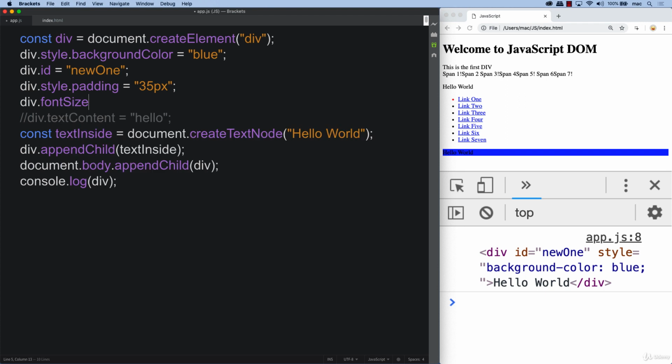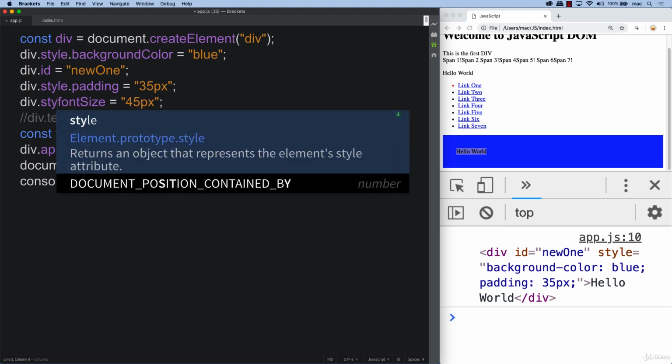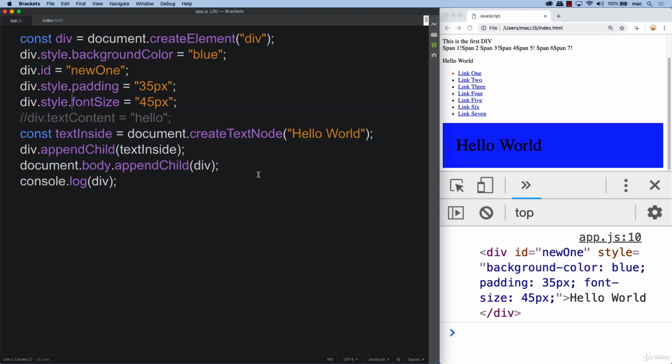I'm also going to set the font size to make it much, much bigger. How about we do 45 pixels? Oh, I forgot the style. We always need to include the style. So that's how we can add it. We can also select an existing element and add it before or after.